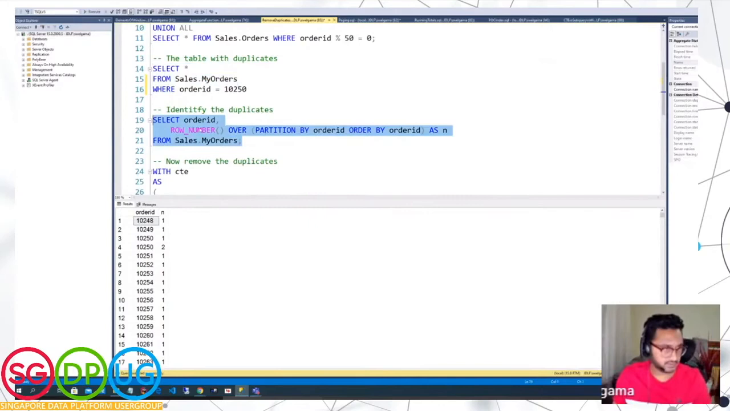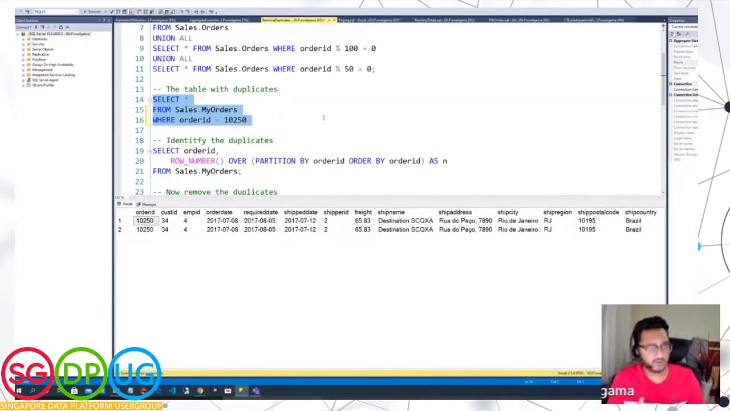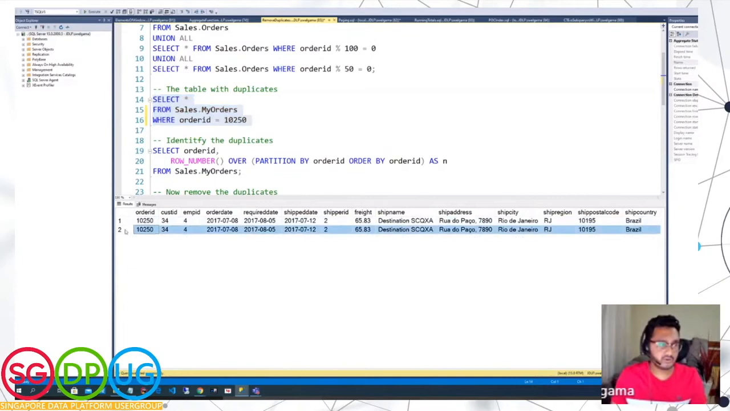All right. So an example of one duplicate is the one with order ID 10,250. As you can see, there are two records here, and they're exactly the same. Now, we don't want that, right? Because we don't want duplicated records in production data, or wherever this may be. Now, how do we go about identifying the duplicates, and then how do we go about removing them?